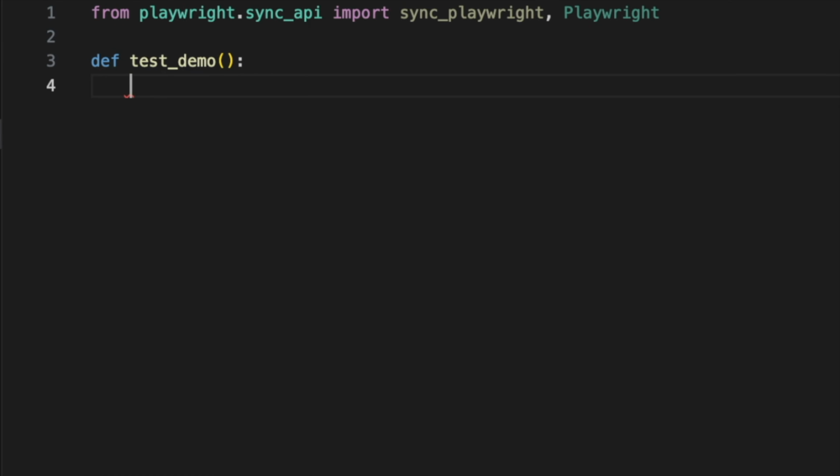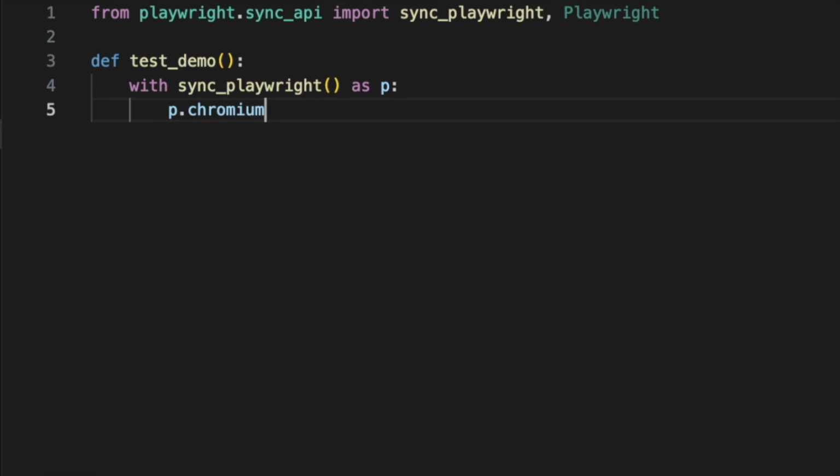After that, with the help of the context manager, I am going to create the object of this sync_playwright function. And now p is going to act as an object of this sync_playwright function. And with the help of this p object, I am going to open one Chromium browser and I am going to launch it.